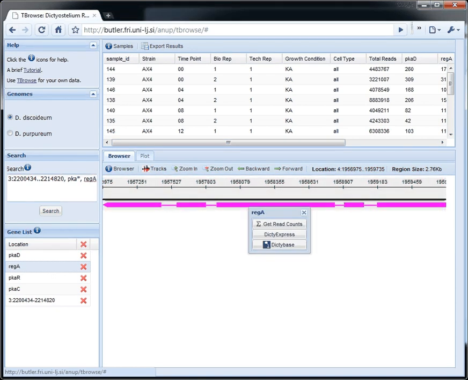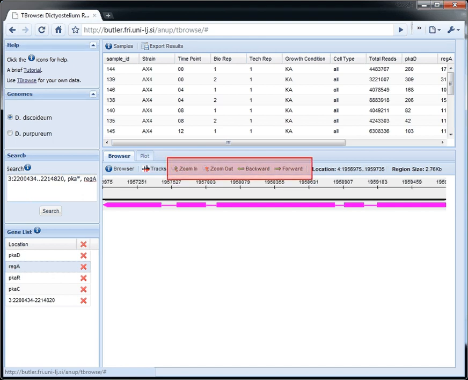If you click on the gene model, you will get a pop-up window which will allow you to link to external websites such as DictyExpress and DictyBase. You can also explore around this region by either zooming in, zooming out, moving backwards or forwards. Now all of these buttons can be clicked multiple times to amplify the move. So clicking the zoom button twice will zoom out 2x.